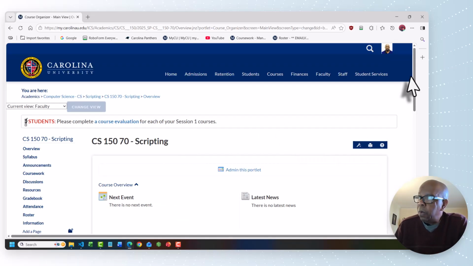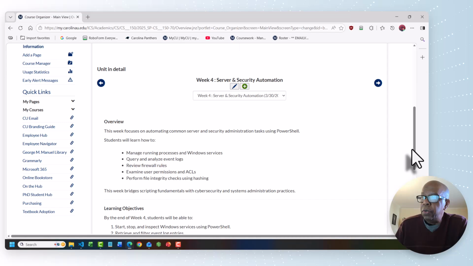Okay, in week 4, this week is going to be focusing on automating common server and security administration tasks. You will learn how to manage running processes on Windows services, query and analyze event logs, review firewall rules. If you don't know what these are, you will by the end of the 7 weeks. Also, examine user permissions and ACLs. We'll be getting into those definitions. Perform file integrity checks using hashing.